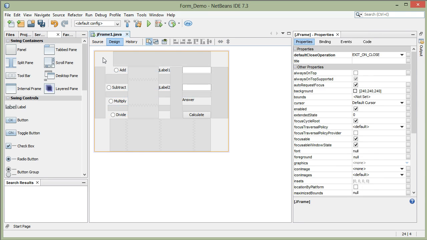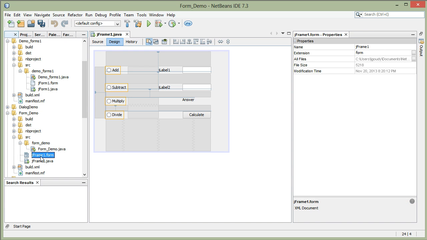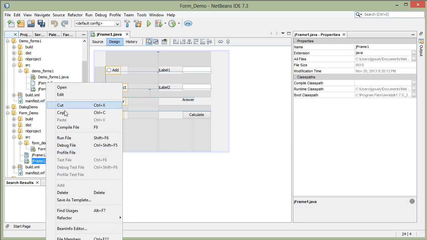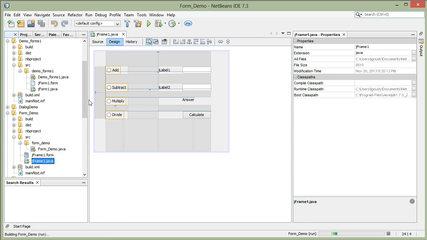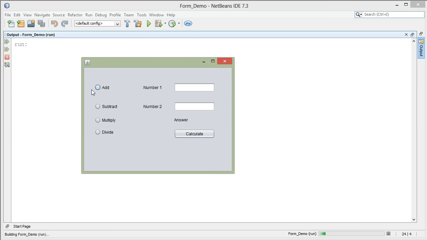Okay, now let's go ahead and we'll line these guys up so they're left aligned. Now I want to show you what's going to happen to these when we run these. So I'm going to go ahead and run the file. I'll bring it down here so we can see it. Now watch what happens to our radio buttons.